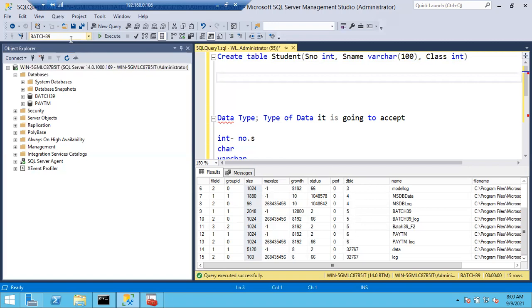Sir, if I forgot to select the Batch 39 database, and the machine already has the master database, and we run the query, the data will be saved in the master database only, no, sir?